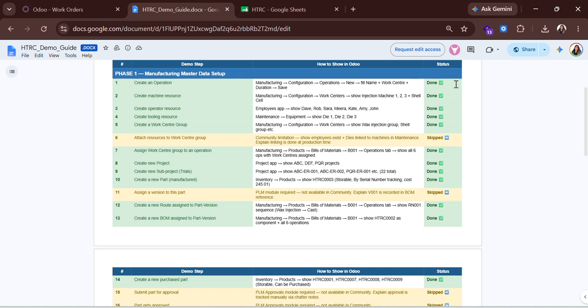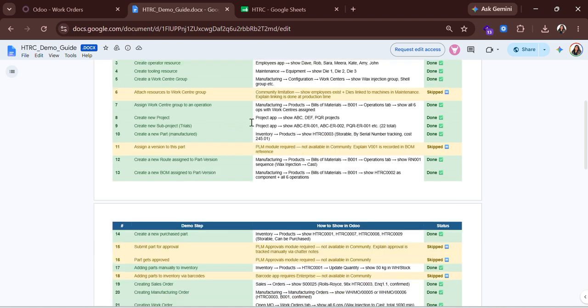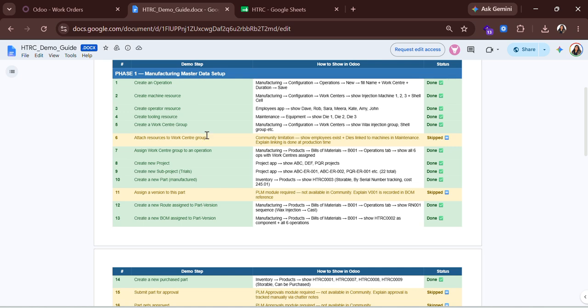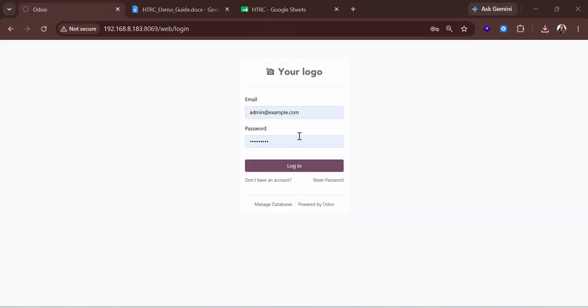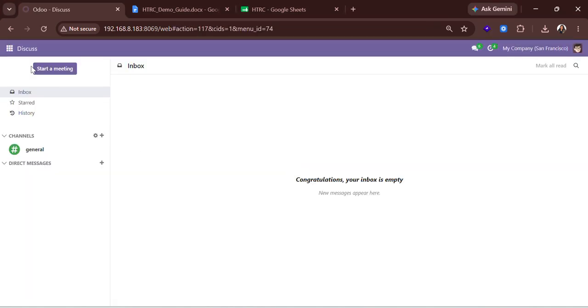So the part which is in green is done, the demo is done, and the yellow is skipped because of the enterprise version. So I'll go through the Odoo platform and walk you through step by step how the demo is presented in the Odoo platform. So this is the account that we have created for the demo. Once I log in as a user, I can see this dashboard which appears on the screen here.